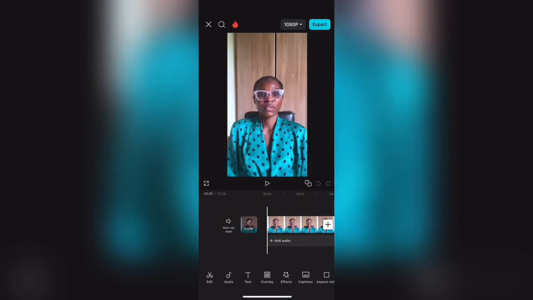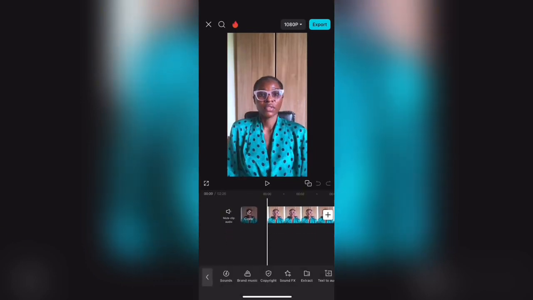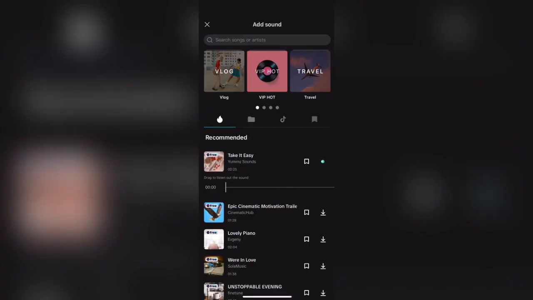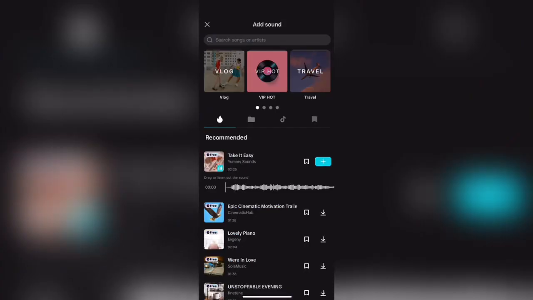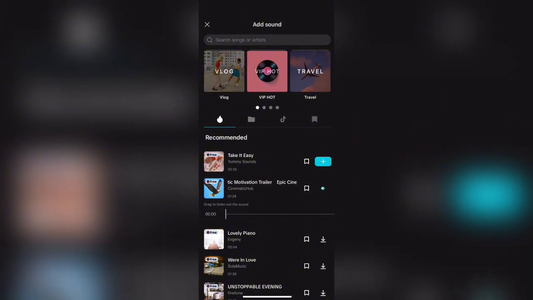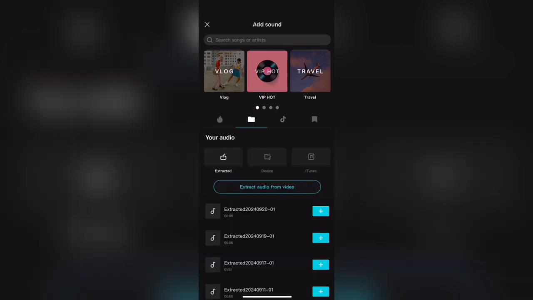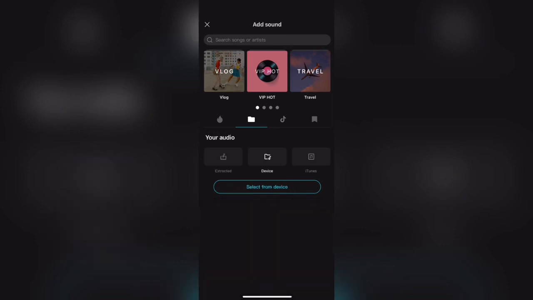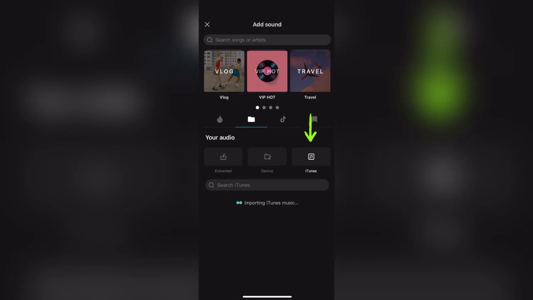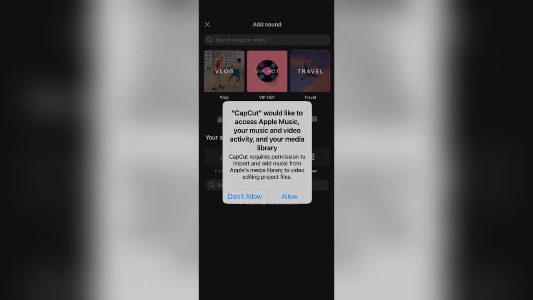Now, from this edit menu, click on audio, select sounds, and then an interface displays like this. You see you have recommended, which shows a symbol of something like fire. You see where you have this icon that looks like a folder. Click on it, and once you click on it, it shows you an interface like this, where you have extract audio from video, extract from device, extract from iTunes. So when you click on extract from iTunes, it takes you to your Apple store where you have music and all that.